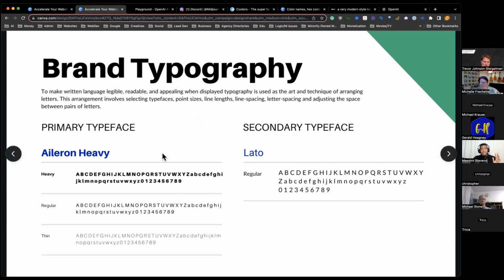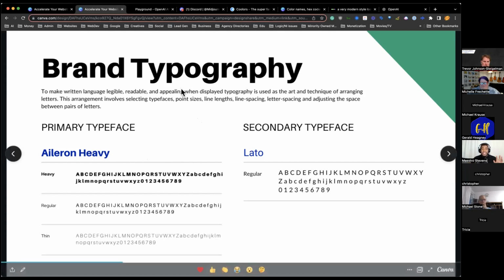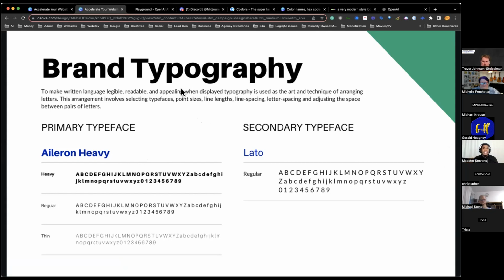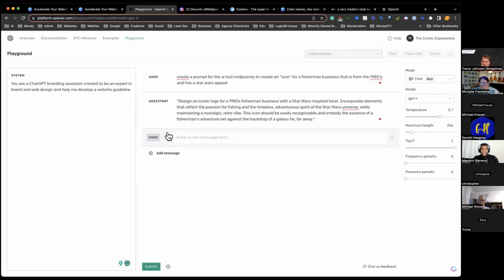So when it comes to typography, I like to use, again, AI just to generate ideas, right? On what kind of font I would use based on a certain industry or based on certain keywords. So for instance, I would say, give me some ideas for font pairings for a hairstylist. We'll go from a fisherman to the hairstylist.